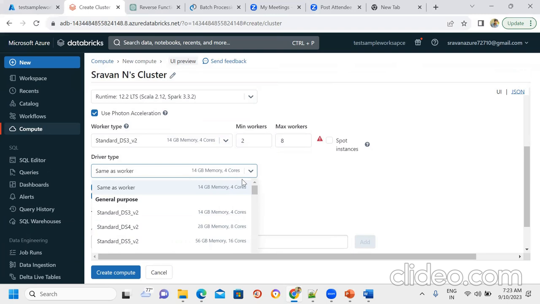Cluster size, runtime versions, minimum workers, maximum workers, Data Factory, ADL, everything: the way of selection, the way of data movement, source and destination data, naming conventions. Everything will be there in that document. I will show you that document tomorrow or the day after tomorrow.